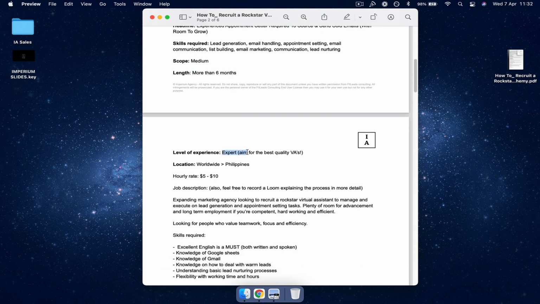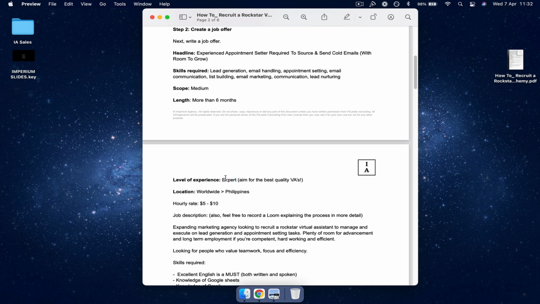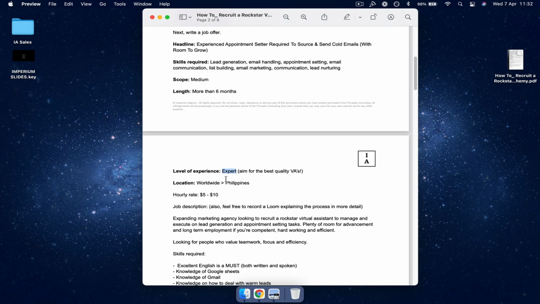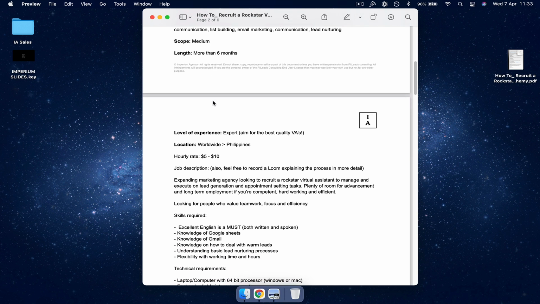Level of experience, just put expert. It will ask you what level of experience you're looking for with the job. Do you want intermediate, do you want beginners? Just put expert. As we go through here, you just want to aim as high as you can. Go straight for the top, go for the best VAs who are going to be with you for the longest period of time, using words like experienced. Honestly, it's just going to work the best for you.